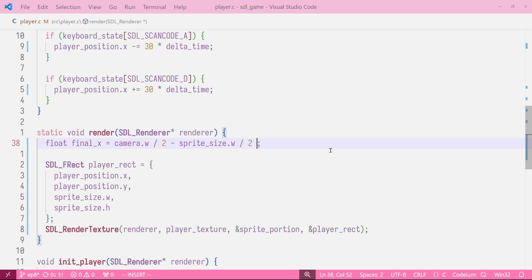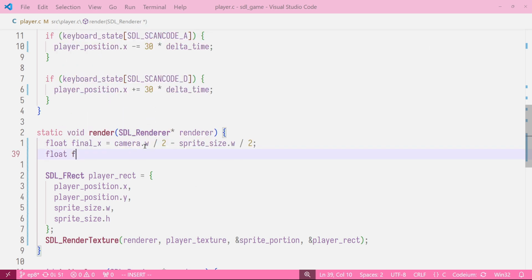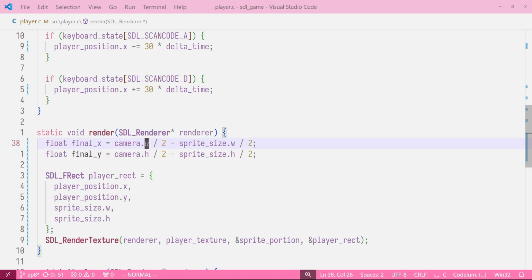And we don't need any of this. So why are we doing this? This is centering our camera. So we're getting the half of, if we do like the final y too, we're in the middle of our camera, and then we're doing this to center our player.